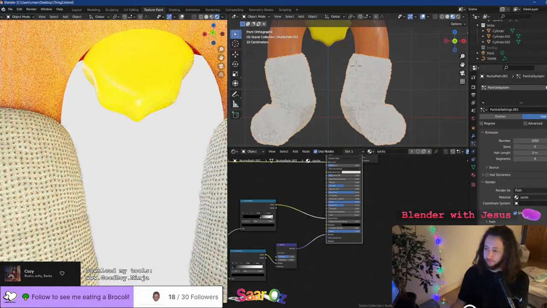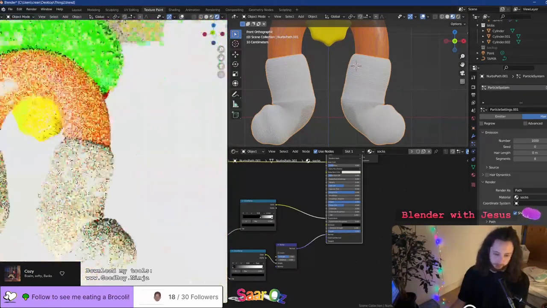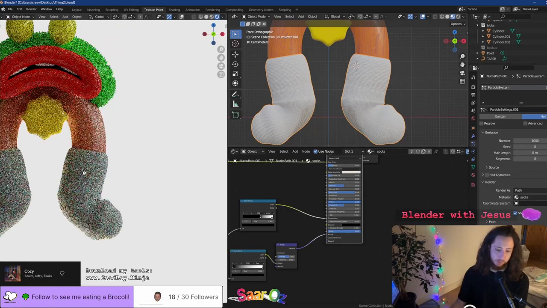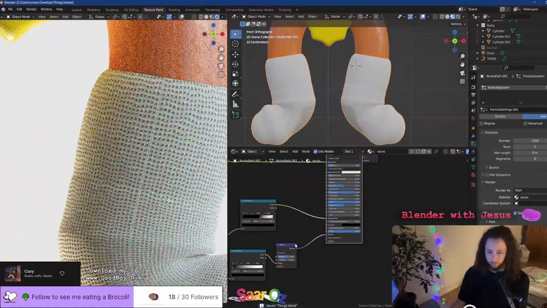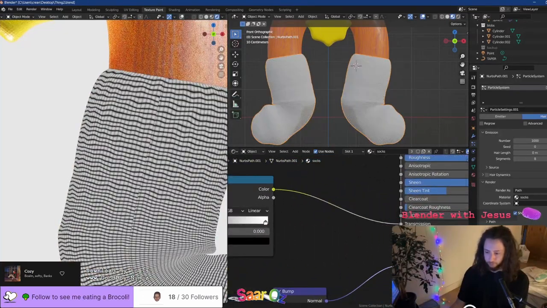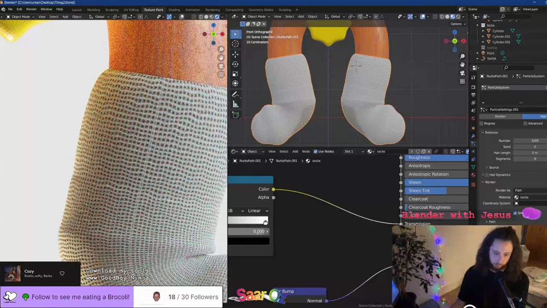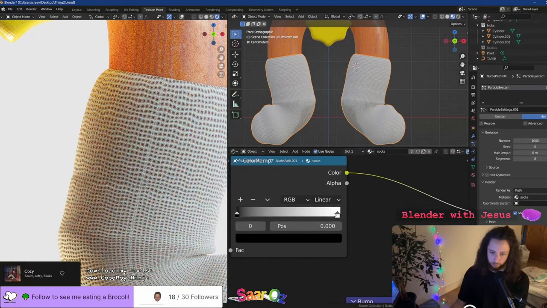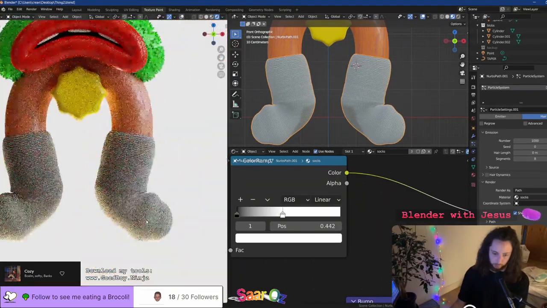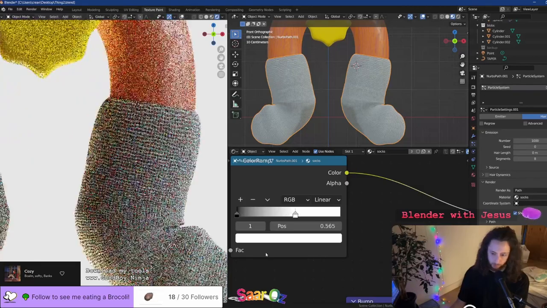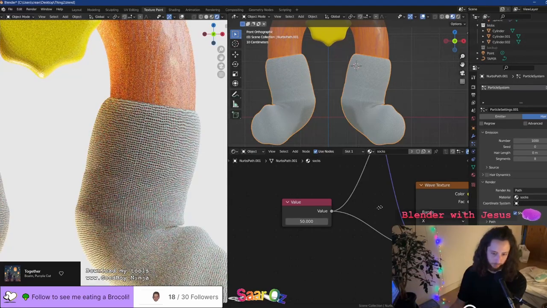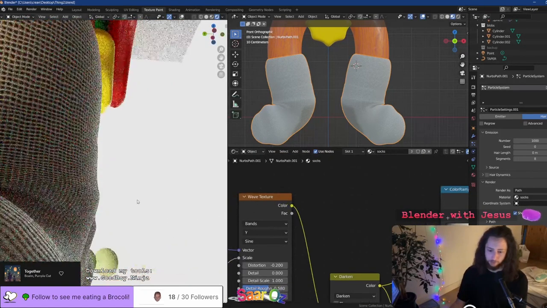Wait, let's save the hair for the render because it's really, really slowing down the rendering time. This should be bigger. Should make it more dense now. Or maybe I am hitting that.